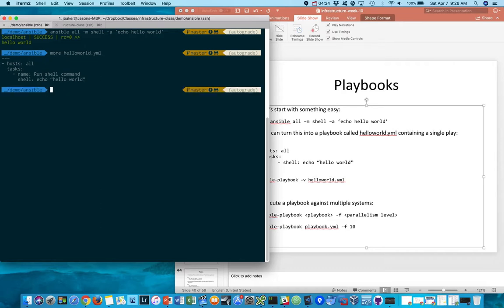So let's go ahead and run this. In order to run this, we don't use the ansible command. We use a slightly different command called ansible-playbook. I'm going to pass in the -v option, which stands for verbose, because I want to see the actual output of the shell command that's being run within the playbook. Then I just give it the name of the YAML file that I want Ansible to play, and I hit enter.